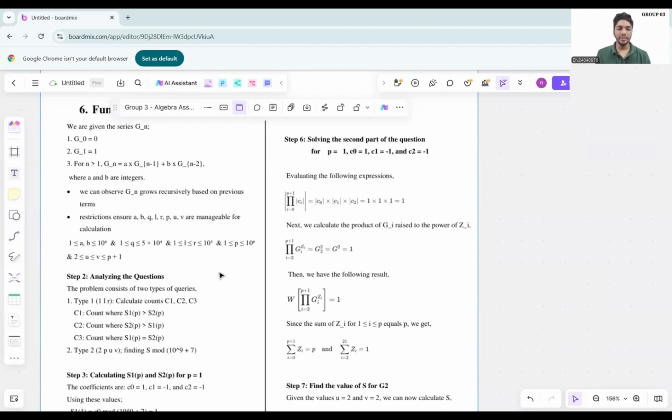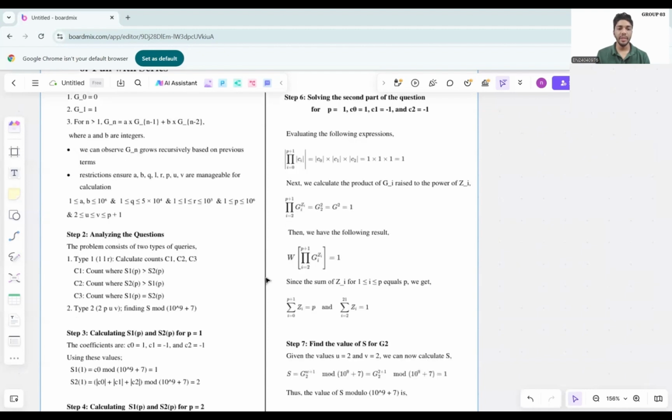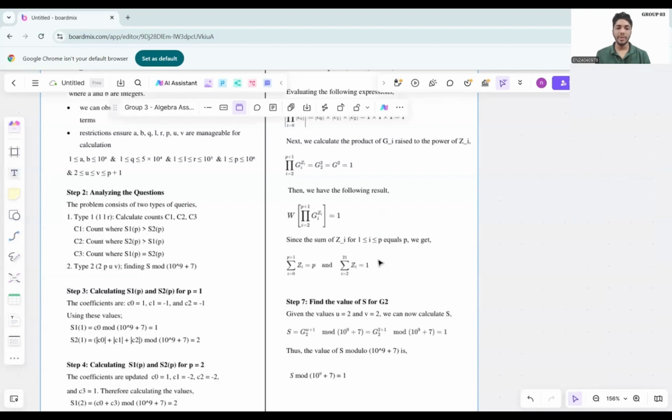As we proceed to the next step, we count the scenarios. We discover that there are no instances where S1P exceeds S2P. Two scenarios where S2P is greater and again no equalities. Finally, in step 6, we do the second part of our question by evaluating p equal 1 with our established coefficient and calculate the final results with S modulo 10 to the power 9 plus 7, which will be equal to 1.